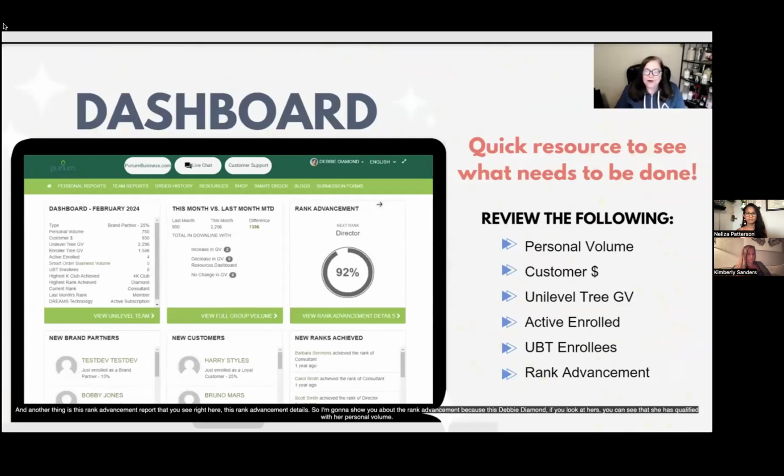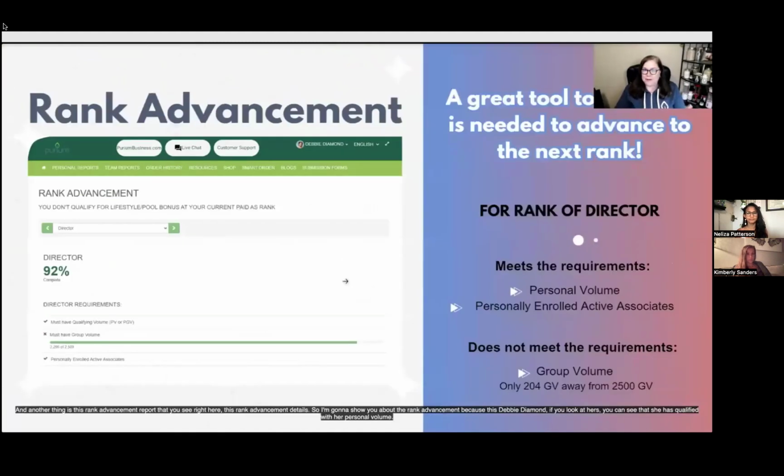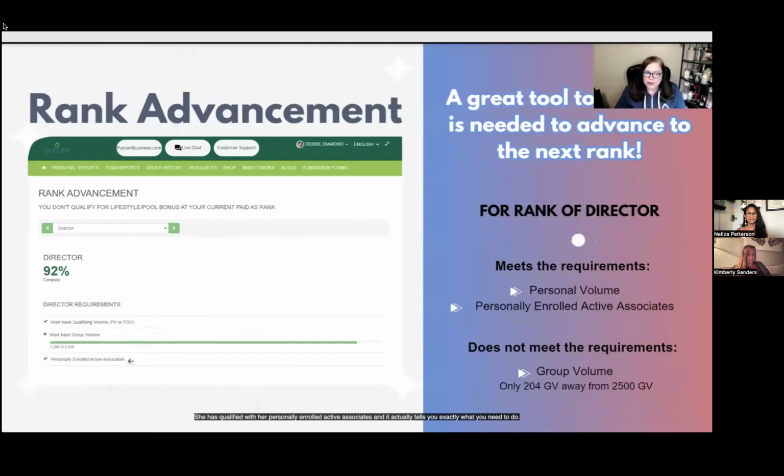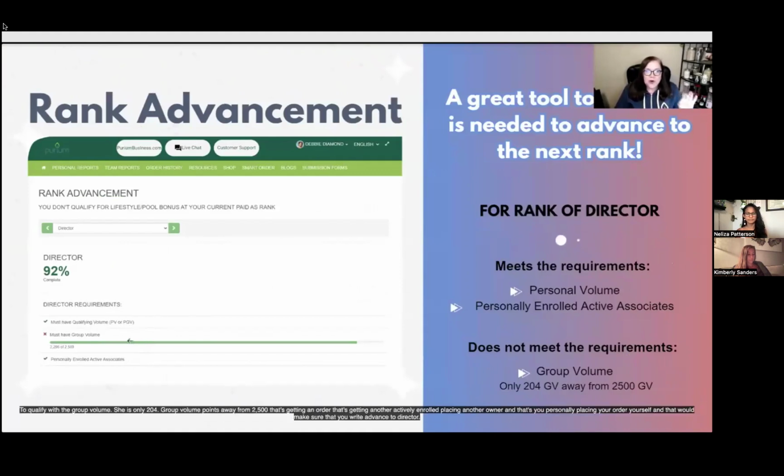Another thing is this rank advancement report, these rank advancement details. If you look at Debbie Diamond's, you can see that she has qualified with her personal volume and with her personally enrolled active associates. And it tells you exactly what you need to do to qualify with the group volume. She is only 204 group volume points away from 2,500. That's getting an order, another actively enrolled placing another order, and you personally placing your order yourself. That would make sure that you rank advance to director.